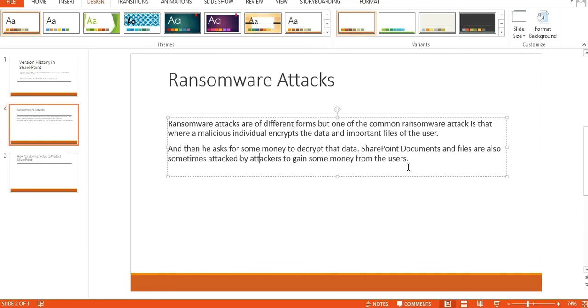So how will you recover the data from that encrypted file? The easiest way is to look at the version histories. You can just go back to previous versions and track the changes made by the attackers. You can just neglect those changes, and then you can use that previous version to easily restore your data. So it is one of the most important advantages of version history.